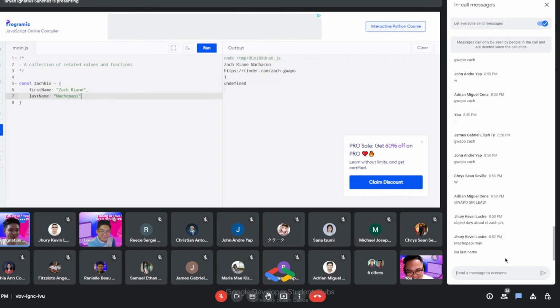Macho Papi. Okay, so this is an example of a basic object. So these are the values. The way an object is defined is you have a name and value mapping. So it'll kind of look like this: name and then value. For example, first name corresponds to Zachary, and last name corresponds to Macho Papi.